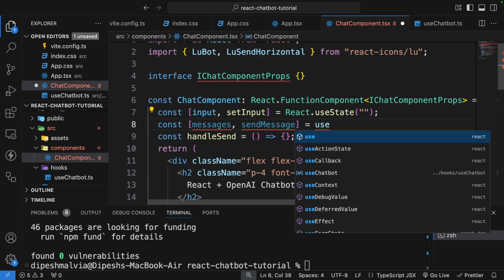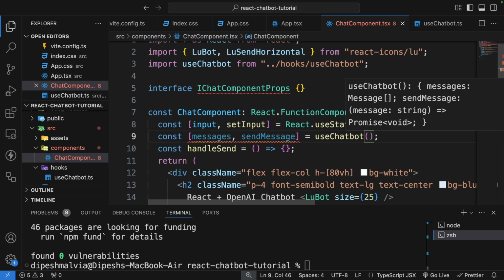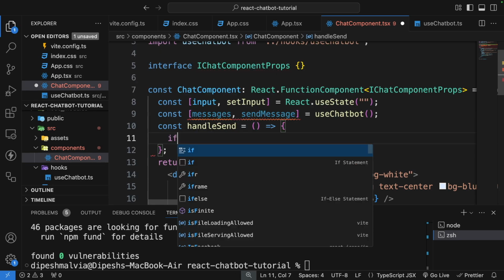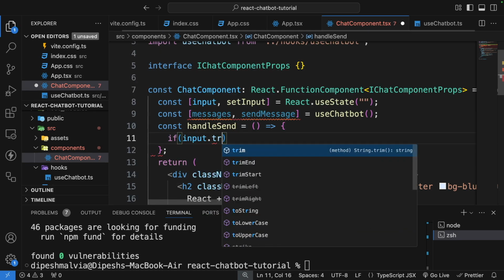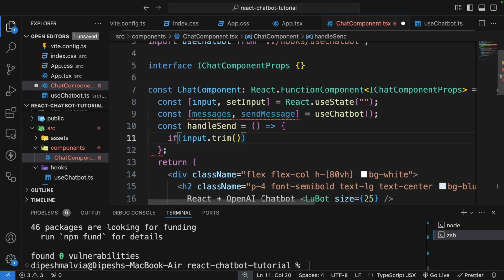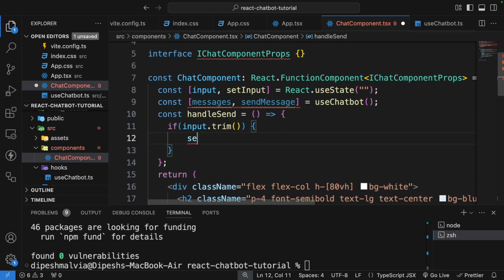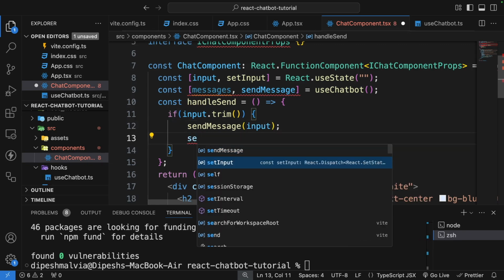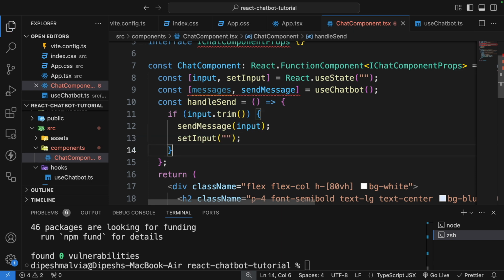So I will have the useChatBot. Okay, so I have these two now. We can make use of it. So what I will do next is, let's have this handle send. I will see that if input dot trim. All right, so if there is an input, we are going to use the send message, and in the send message we are going to pass the input, whatever the input is. All right, and once we do it, we are going to set the input as empty so that we can clear the input box for the next time we want to write something.